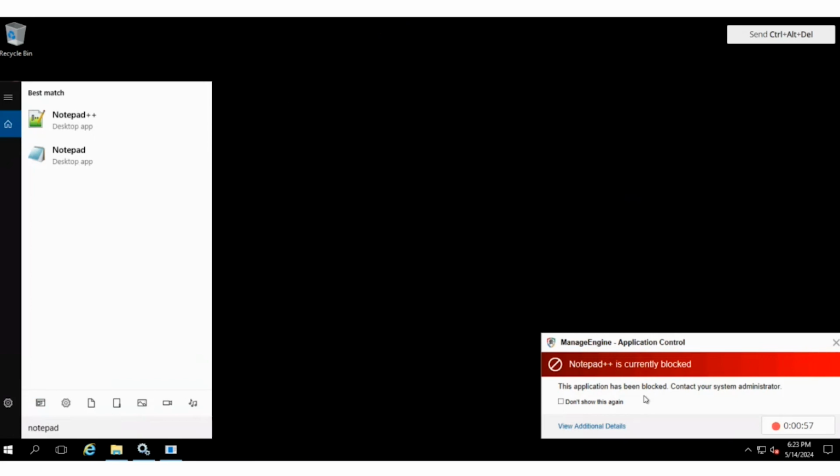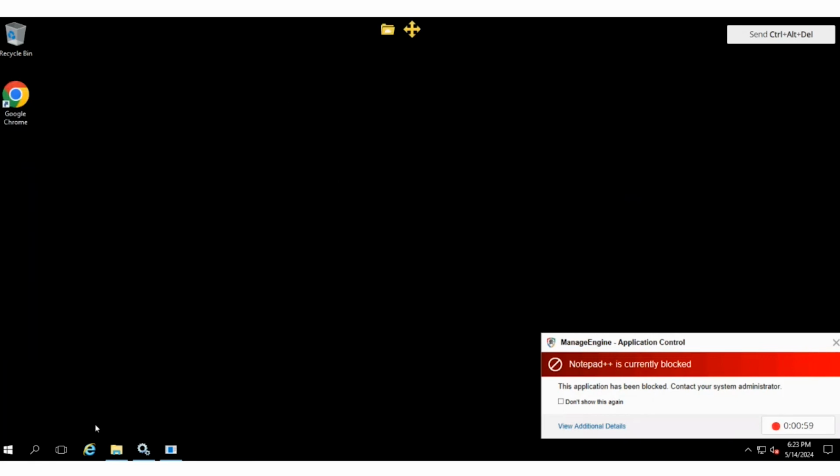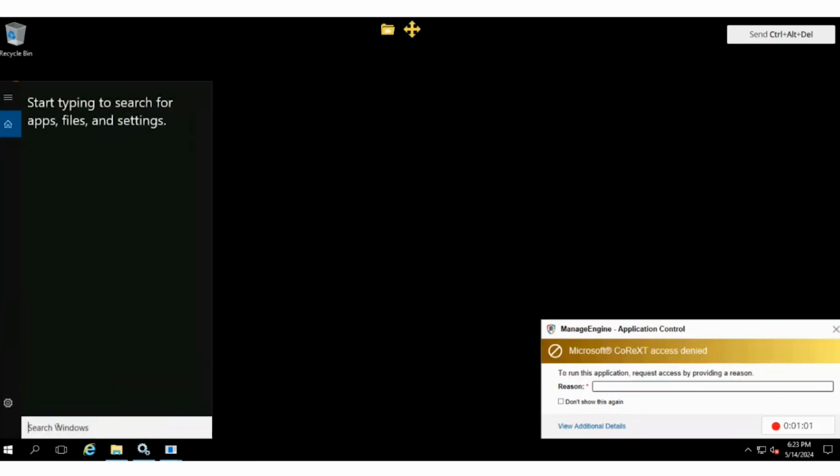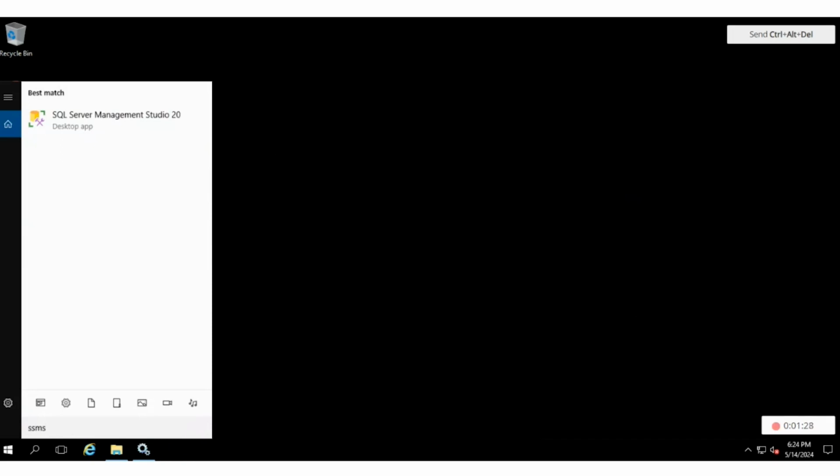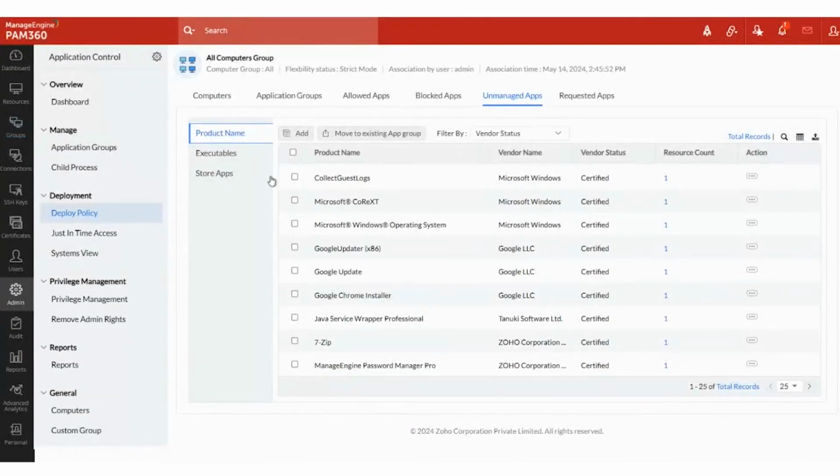As you can see, immediately it notifies that the application has been blocked. Contact your system administrator. And if you take any unmanaged application, such as the SSMS console, which is also part of it, I'm going to try to access this. You can see here the MS SQL Server configuration, SSMS console, is blocked. The access is denied. It's not blocked, but the access is denied because it's an unmanaged application, and I have enforced the strict mode, so it also comes under the block list. Simple as that. So now this is done.